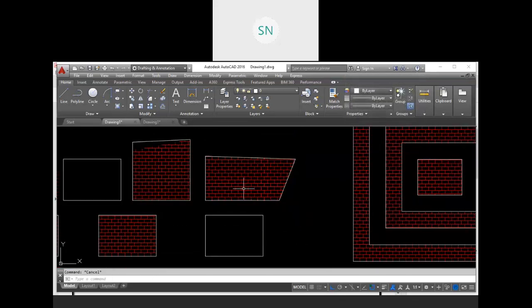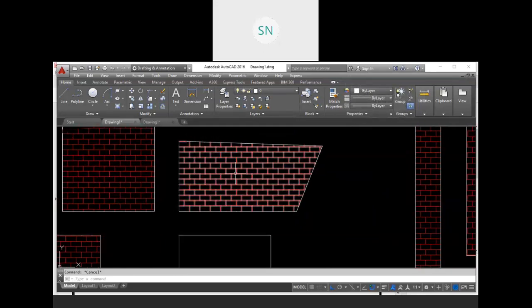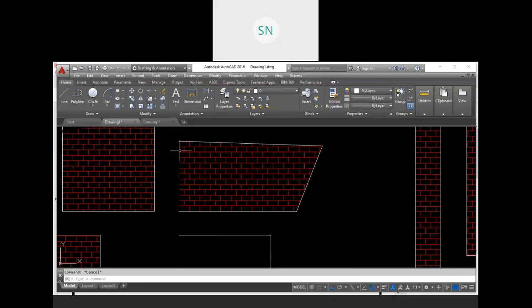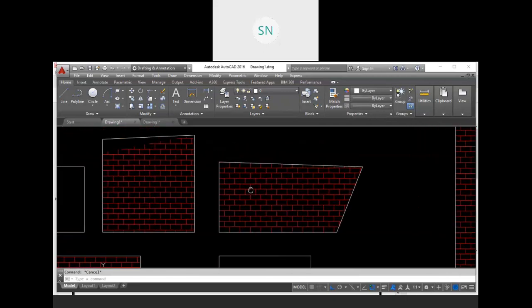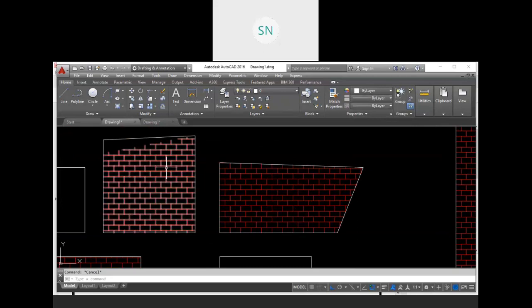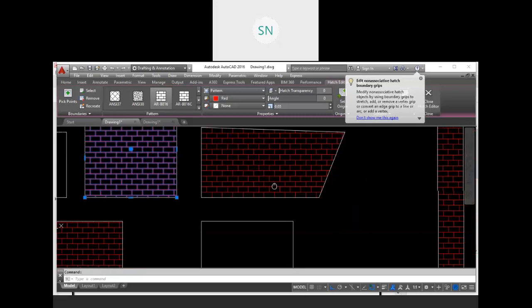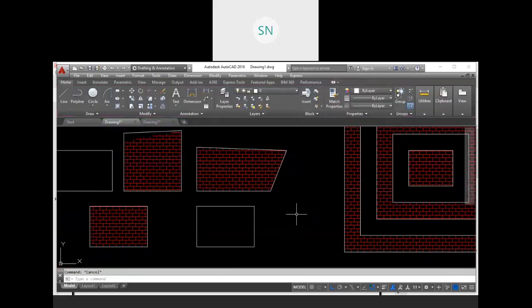So that's the difference in associate. When you use the associate button, your hatch will be dependent on your boundary. But if you turn off your associate option, after you complete your hatch tool, your hatch will be independent from your object. It will not depend on your object. So that's the associate option.